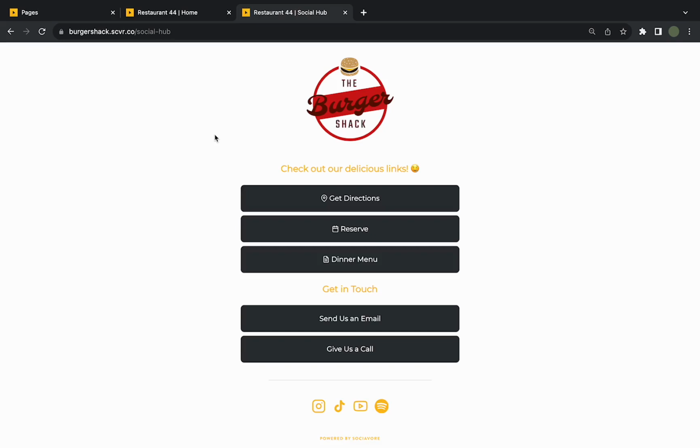Here's how you can create your very own social hub on your Socialvore website. So what this is, it's a single, customizable page containing multiple links to various social media profiles, websites, other pages, or it even integrates directly with your existing Socialvore features.